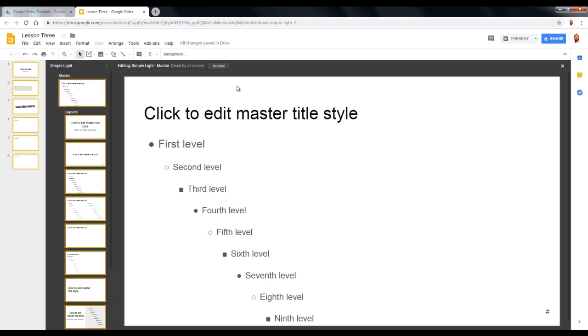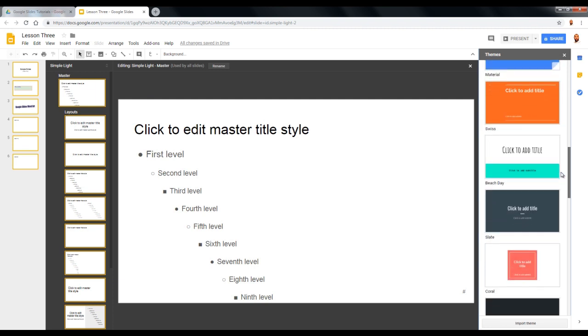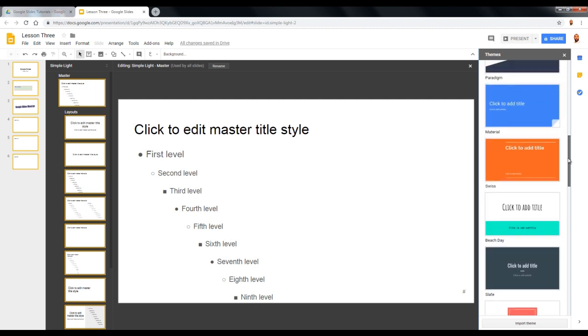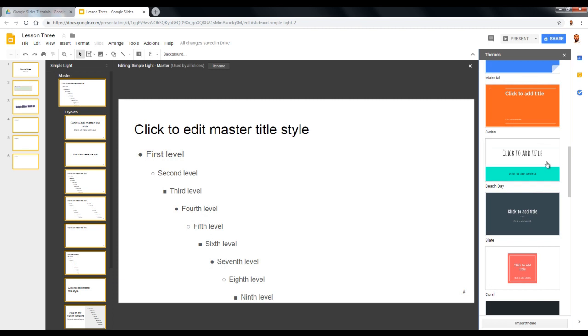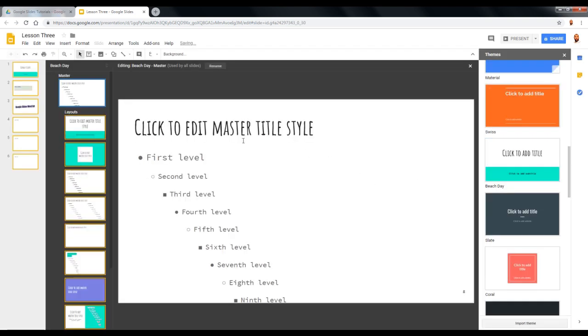Let's pick a theme. So if I right click here and choose change theme, I'm gonna have all these themes that are pre-made for me by Google. So I am gonna choose this one here. Okay, so once I click it, watch what's gonna happen to the slides on the left hand side. See, so now the slides are, as you can see here, using this theme.